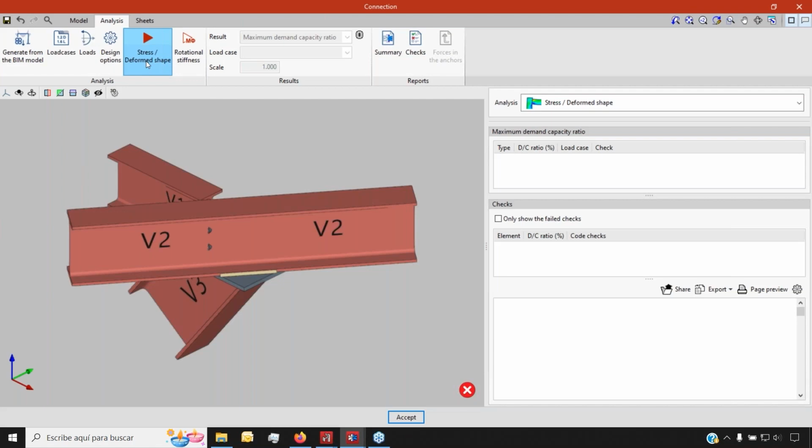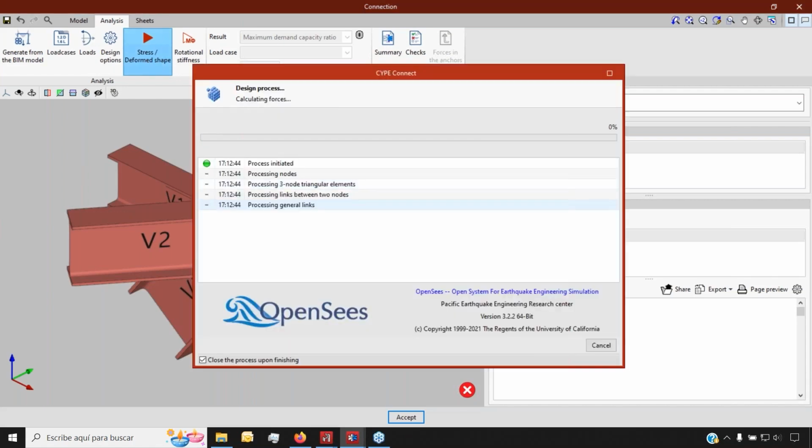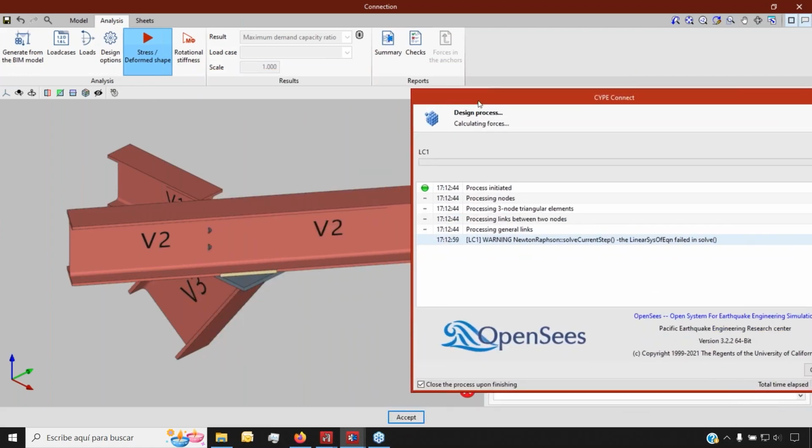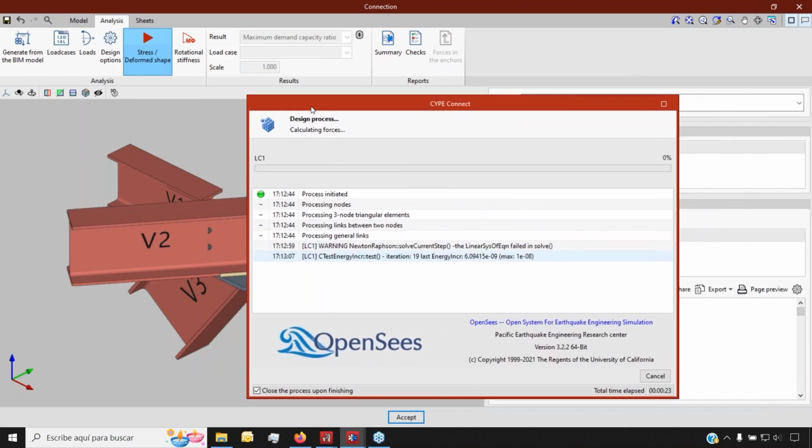So we're going to analyze our joint right here, and let's give it a short while so we can get our final results. So how does CYPE Connect analyze the elements, David? As you can see here, we're working with OpenSees, which is a finite element analysis engine developed by the University of California, Berkeley. And what we're going to do is turn all of our discrete elements right here into simplified finite elements.